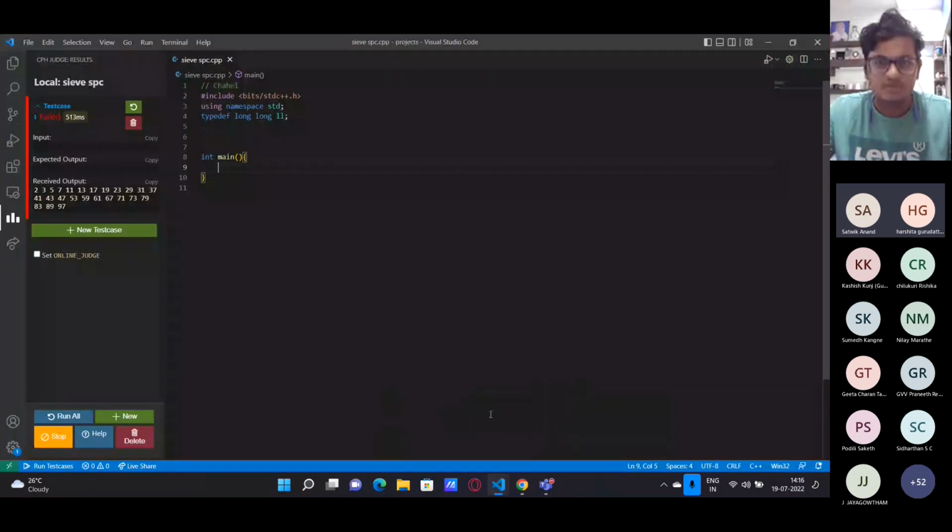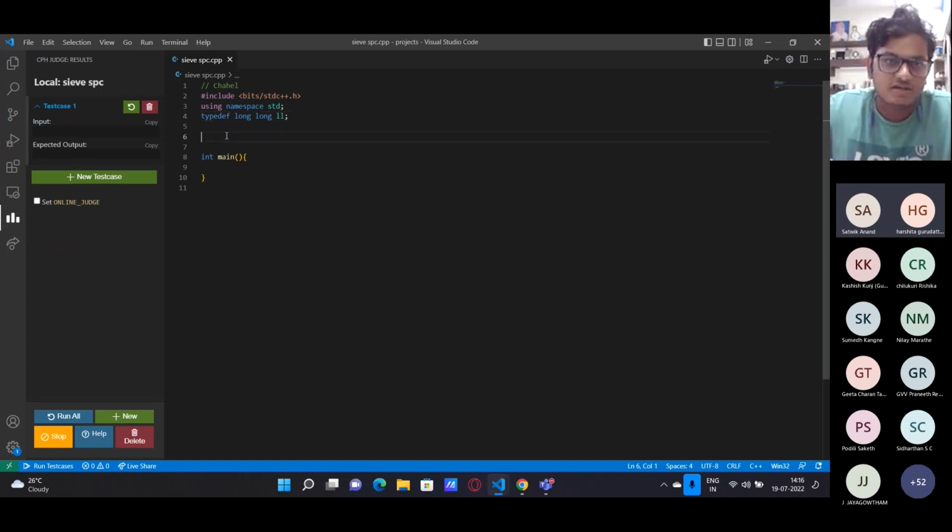So here it is. Basically we have included the library and use this part of the code, and we have typedef long long as ll, because the numbers that can be given to us can be very big, and we need to calculate whether they are prime or not very fast. So that's why we are using the long data type.